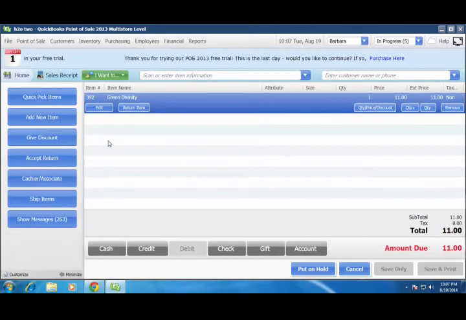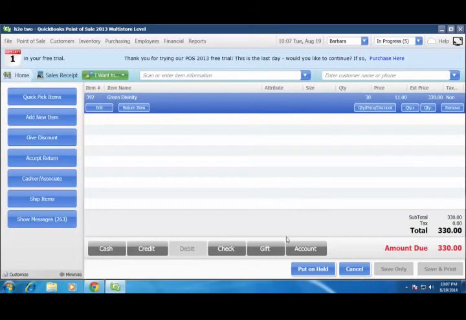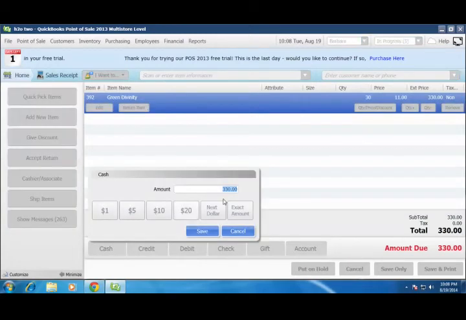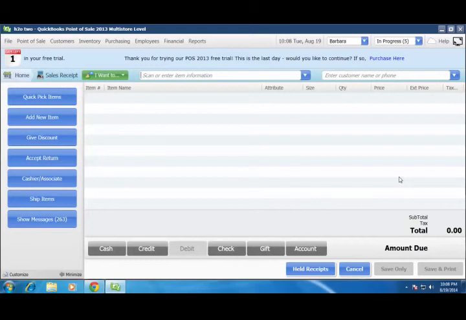We have 45. Let's go ahead and sell 30 of them. $11. Okay, $330 we're going to make. We are going to accept cash. Exact amount, and save it. So we sold 30 of them, correct?